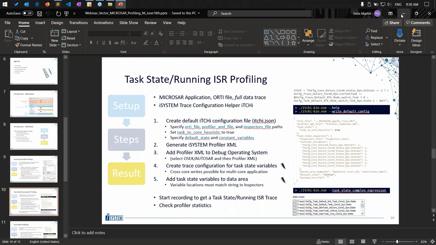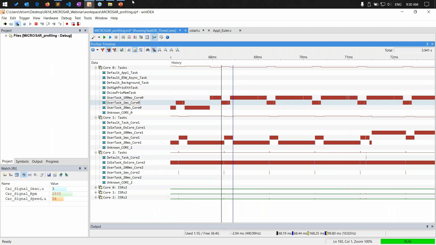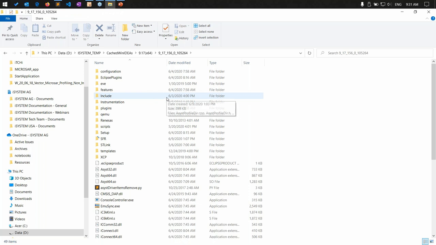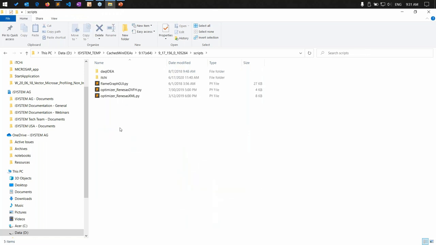Okay, so the first step I said is we need iTCHi. So I open my Windows Explorer here and I switch into the WinIdea directory. And here in WinIdea, there's a directory called scripts. And then again, you want a release that is later than mid of May 2020, otherwise you will not have that directory yet. And if you have a recent version, then you can click on iTCHi and you can see there's a binary executable and there's also a readme.